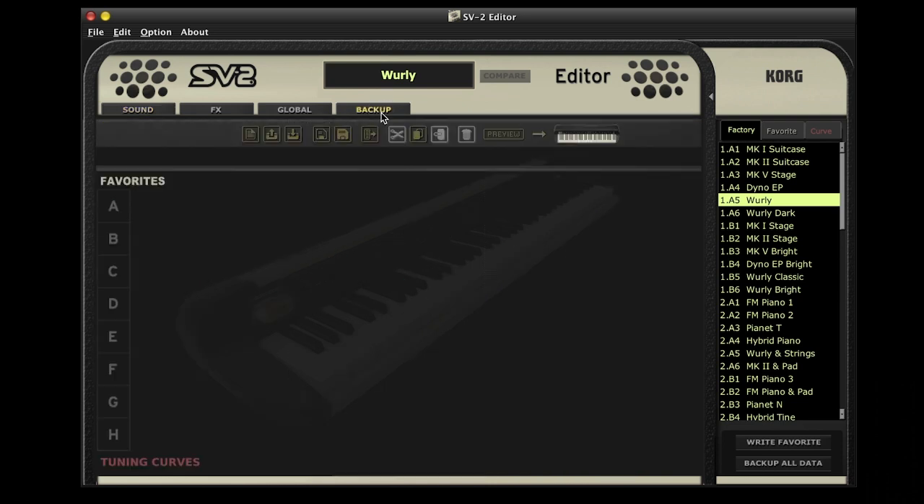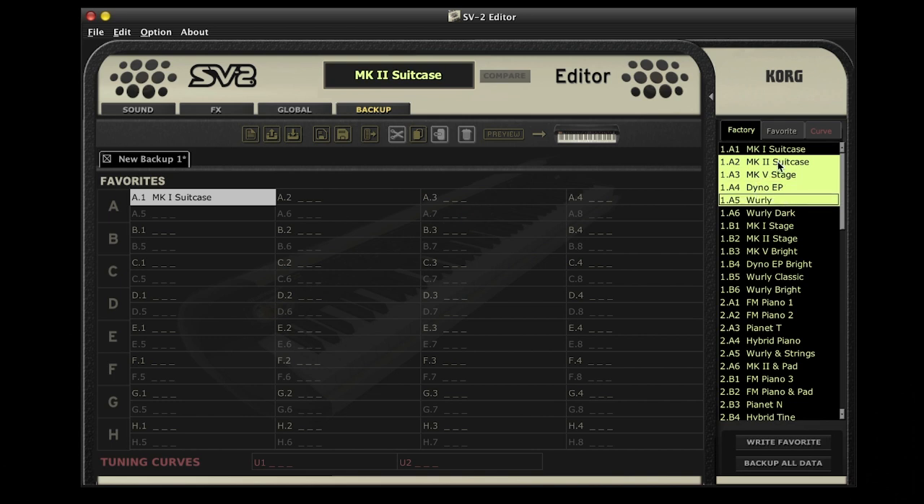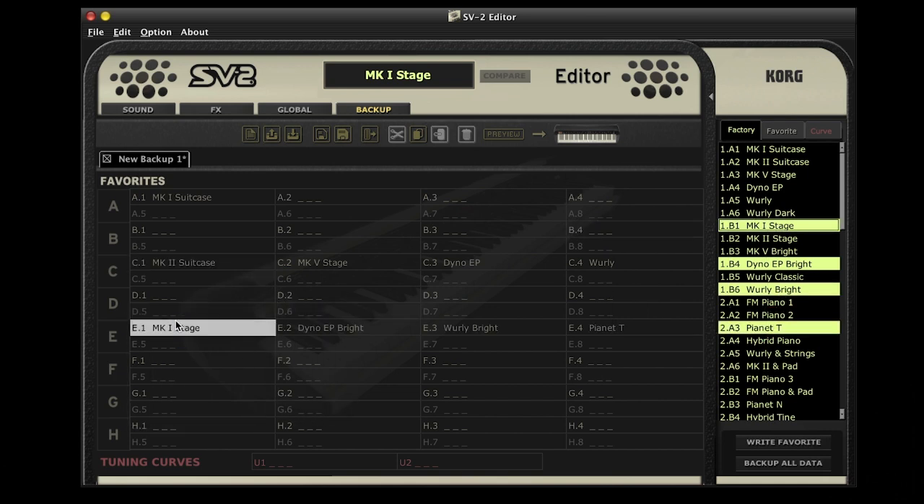What's great is when you're in the backup screen here, you can make a new backup. And then you can literally, if you want to, just drag and drop files into here. You can even select multiple files and drag those into a different location if you want to. And you can do all your normal kind of selection processes, so they don't even all have to be together. You can just drag them straight in and put them where you want.